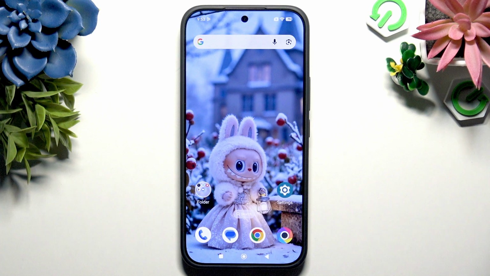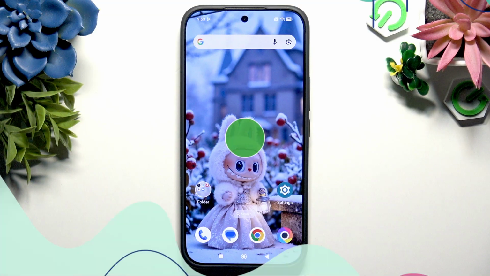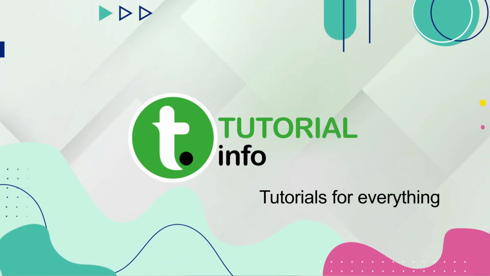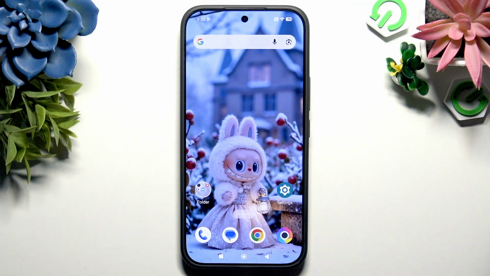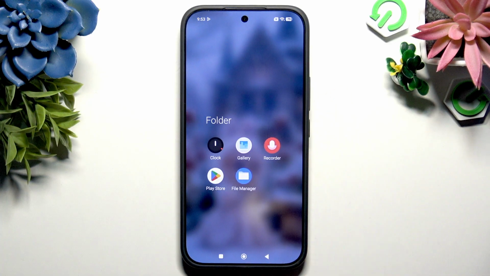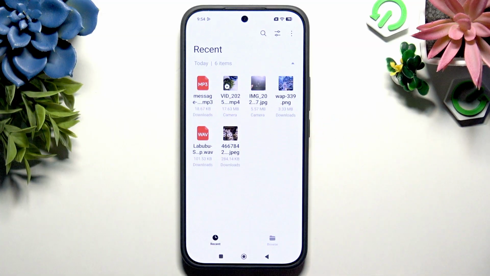In front of me is POCO F8 Ultra, and today I would like to show you how you can find all your downloads. Don't worry, you don't need to download any app to access all of your downloads in one place. All you need to do is find one that's already on your POCO, which is File Manager. So find it and click on it.